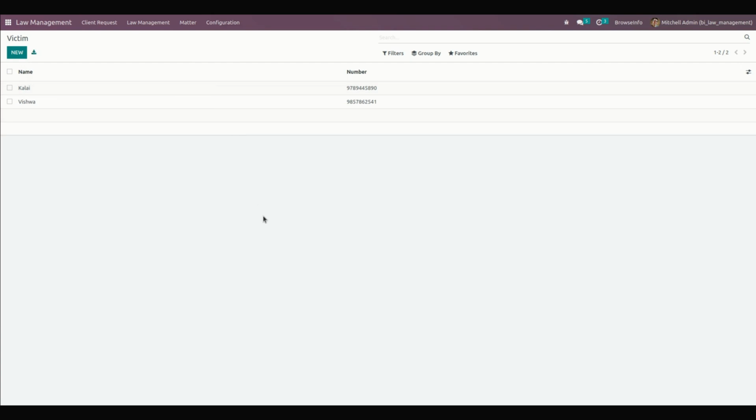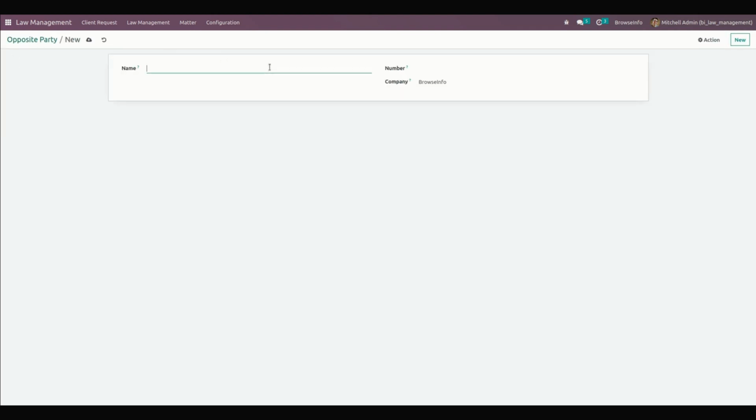From the victim menu, the law administrator can create and see the victims right away here. Once this is done, let me get back to the configuration and you can see favors. From this favor menu, the law administrator can create and manage different types of favors right away here. The other thing is we have the opposite party. In the opposite party menu, the law administrator can create and manage the opposite parties right away here. If needed, they can create a new one from here itself, by giving the name and the number of the opposite party.